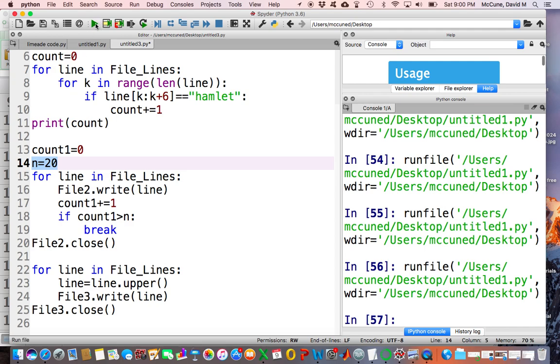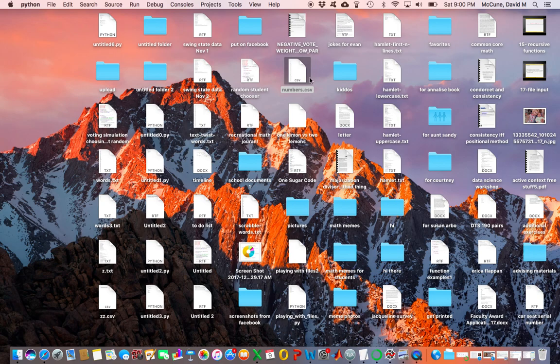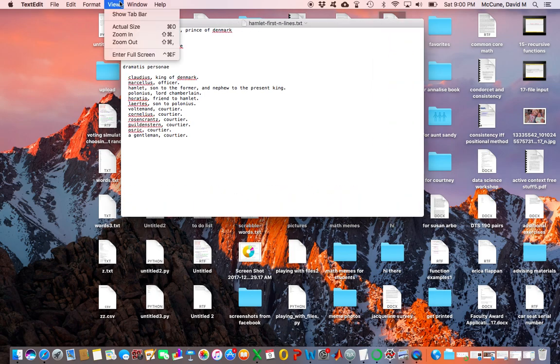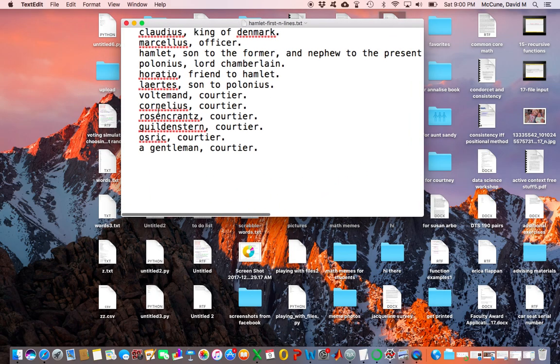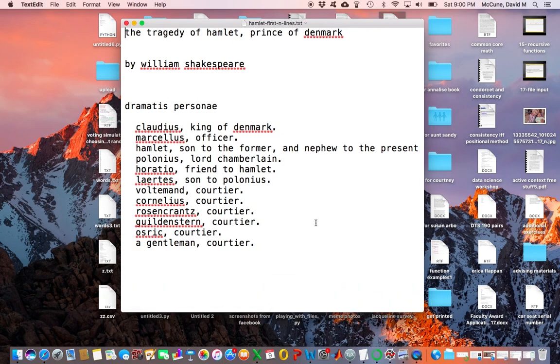So if I run this now, first of all, notice over there it prints a 117 because I told it to print the Hamlet count. So the word Hamlet must appear in that play 117 times, we've learned. And now, if I minimize all this, Hamlet first n lines is what I called it. It created that file for me, and notice it's not very long. If you count, you will notice this is the first 20 lines of that play.